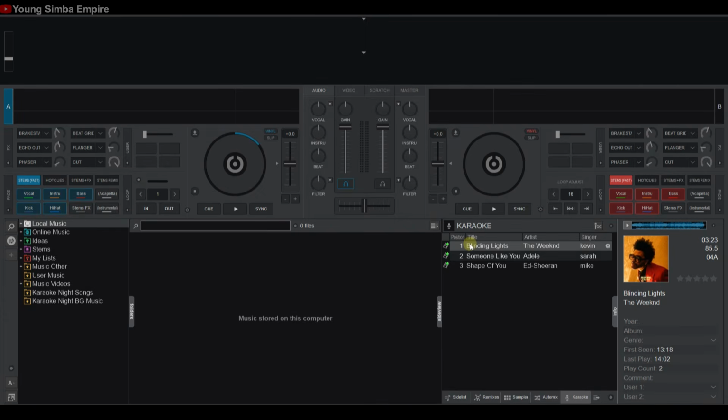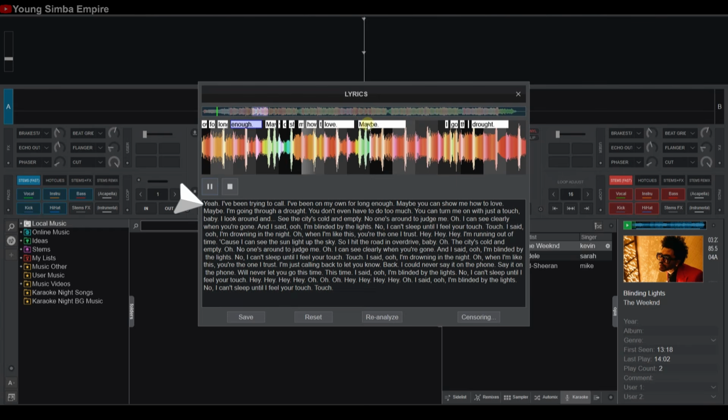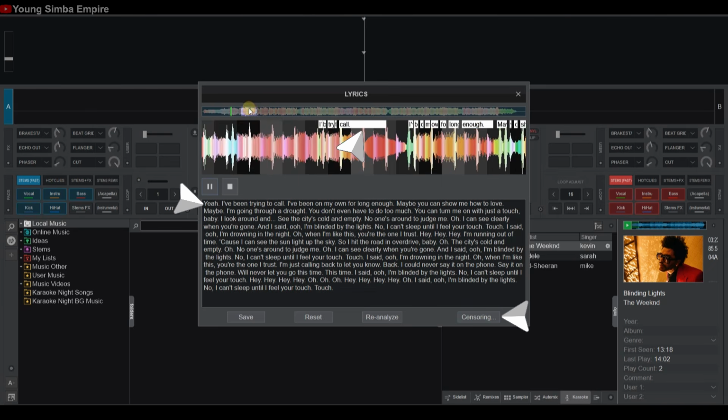You can simply right-click on any track and open the lyrics editor, and from there you can edit the text, adjust timing, or even censor certain words depending on the type of event you're doing.